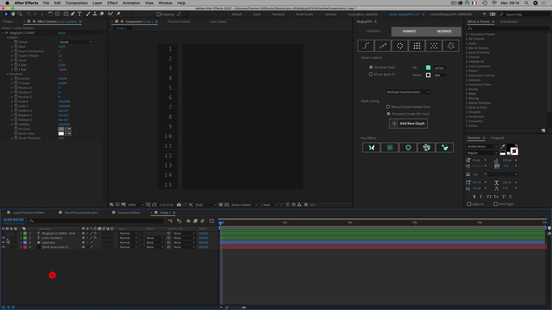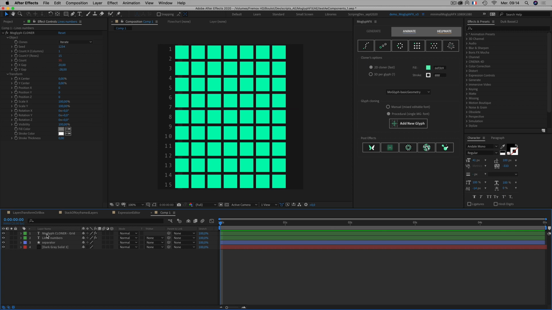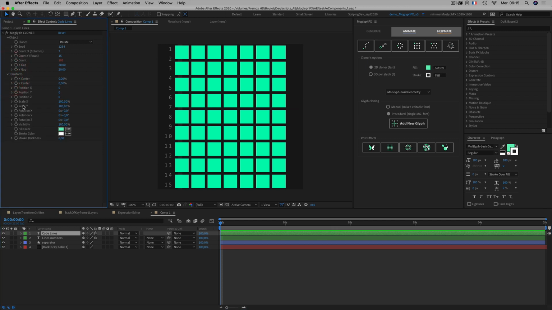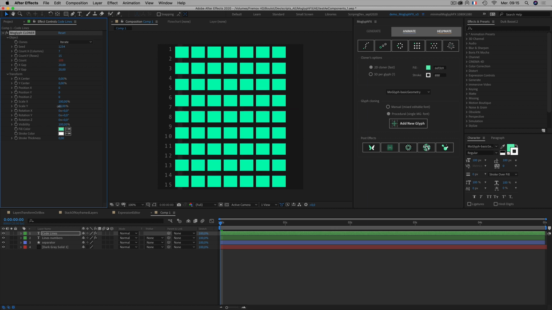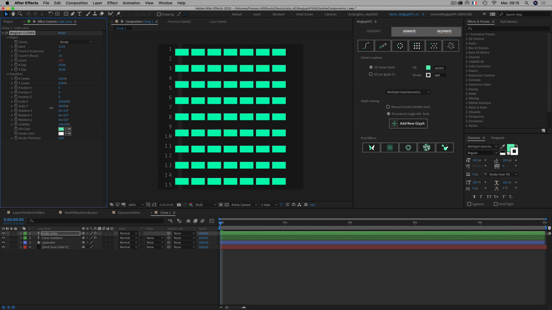Okay, so let's go back down to the Moglyph cloner grid. You can rename it code lines, for example. The first thing to do is to go to transform and rescale it on the y-axis, just to have something that looks more like words on a line. So you have to downsize it a bit. For the sake of the tutorial, I will make it 50% on the scale Y.